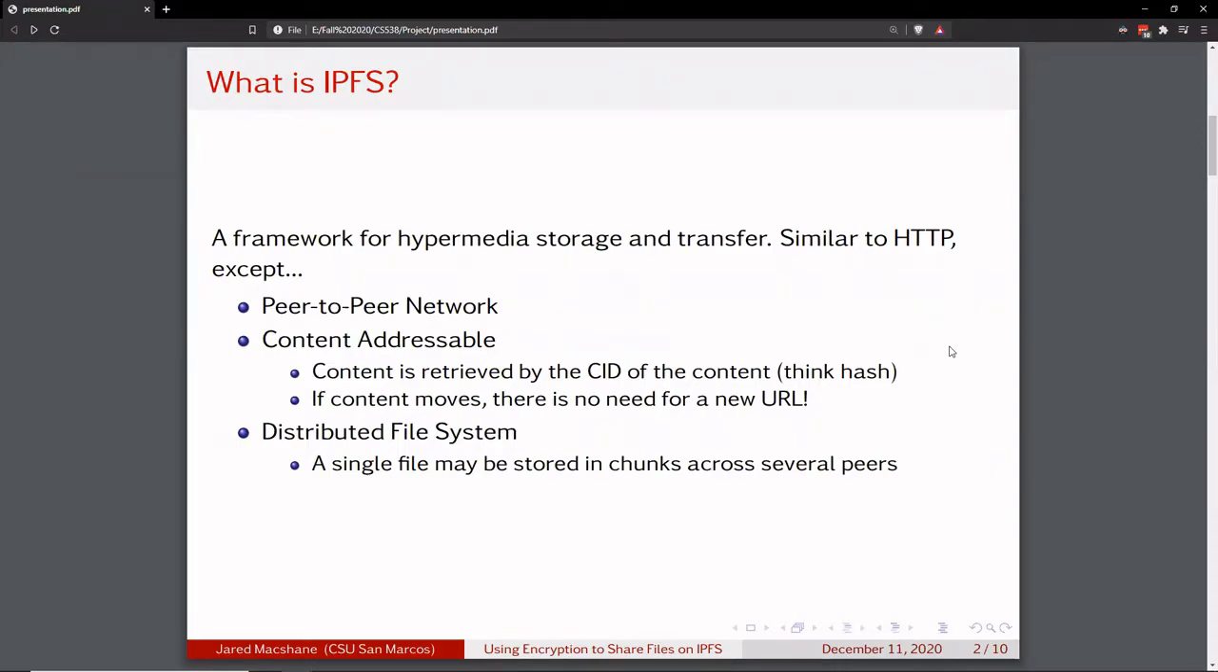One, it's a peer-to-peer network. That means no node or no servers or nothing is privileged amongst any other node in the network. Content is retrievable by a content address.